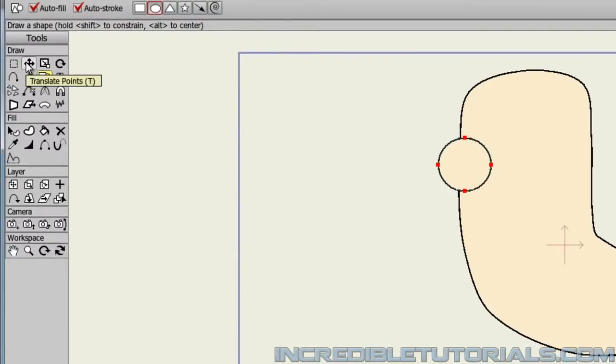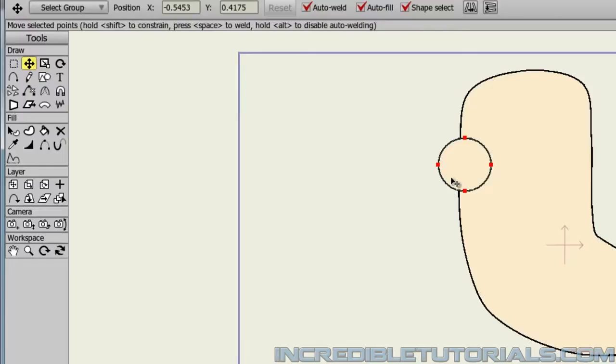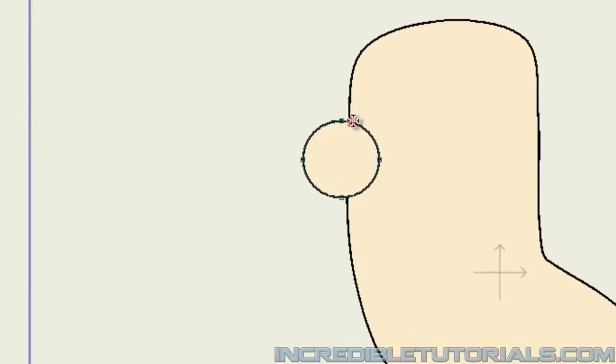And then with our Translate Point tool, we can click that and move all of the points around so we can move the ear accordingly. We'll try right here for right now. And to modify the ear, I will add some points with the Add Point tool. So I'll click the Add Point tool and just click once here and once here.